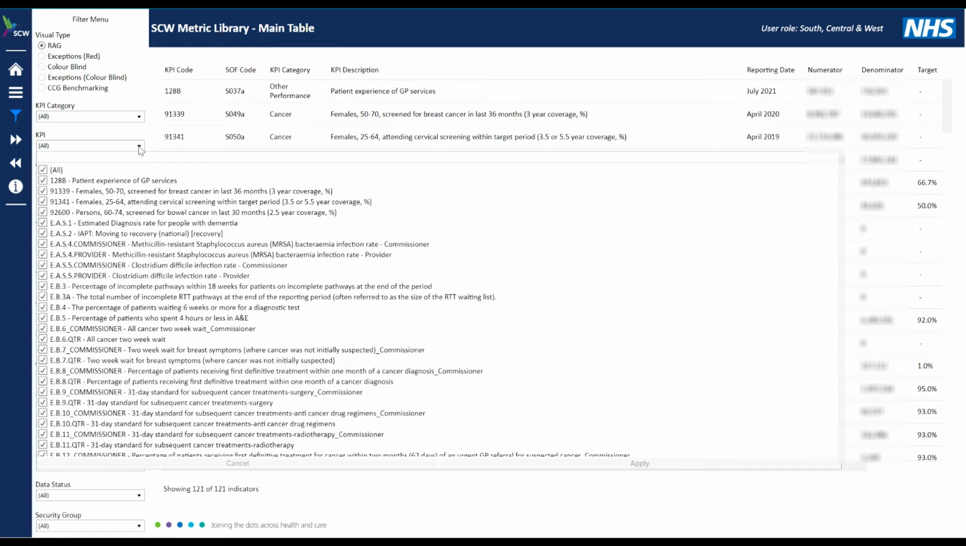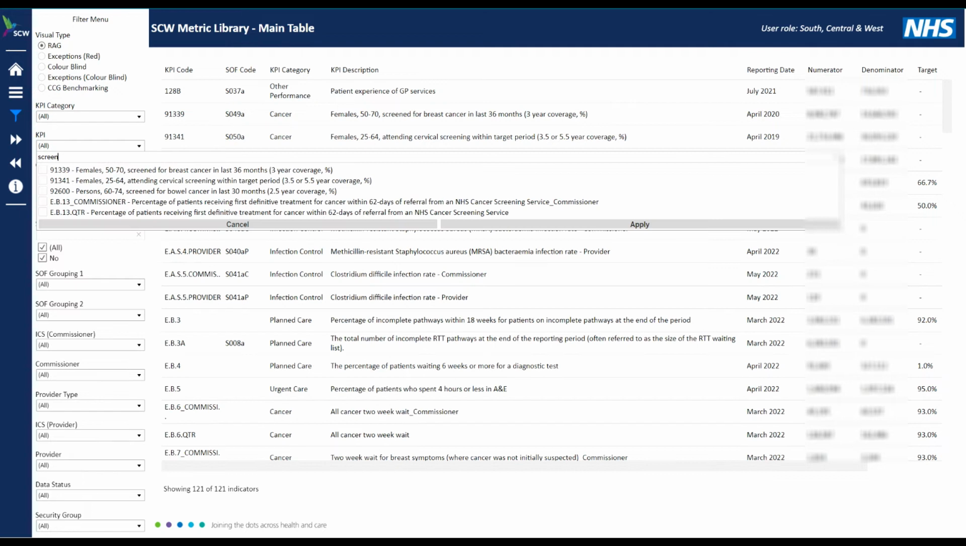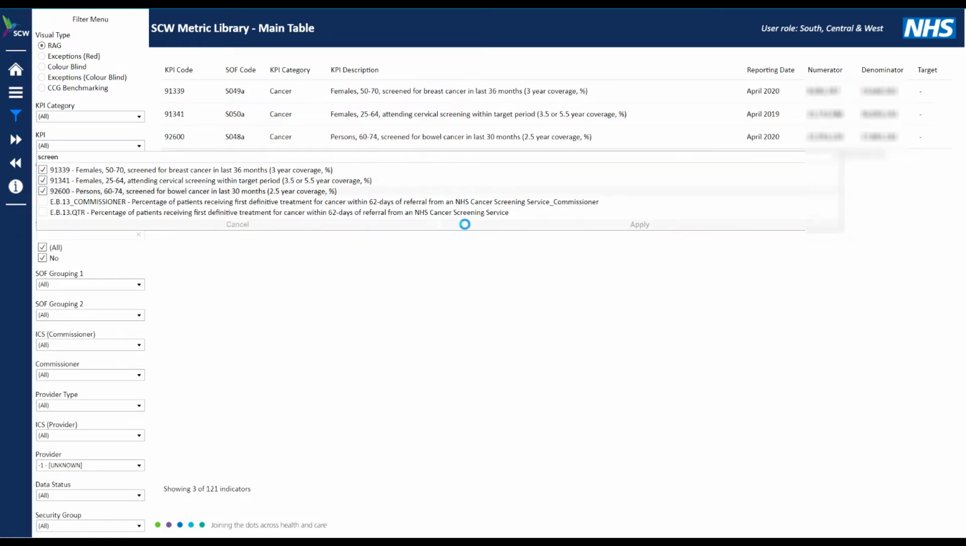For larger lists, it can be more efficient to use the search bar to locate the desired options. Click on the down arrow and deselect all items. Then click in the search box and begin typing in the text you wish to search for. Any options with matching text will be shown, and you can then select or deselect as required.